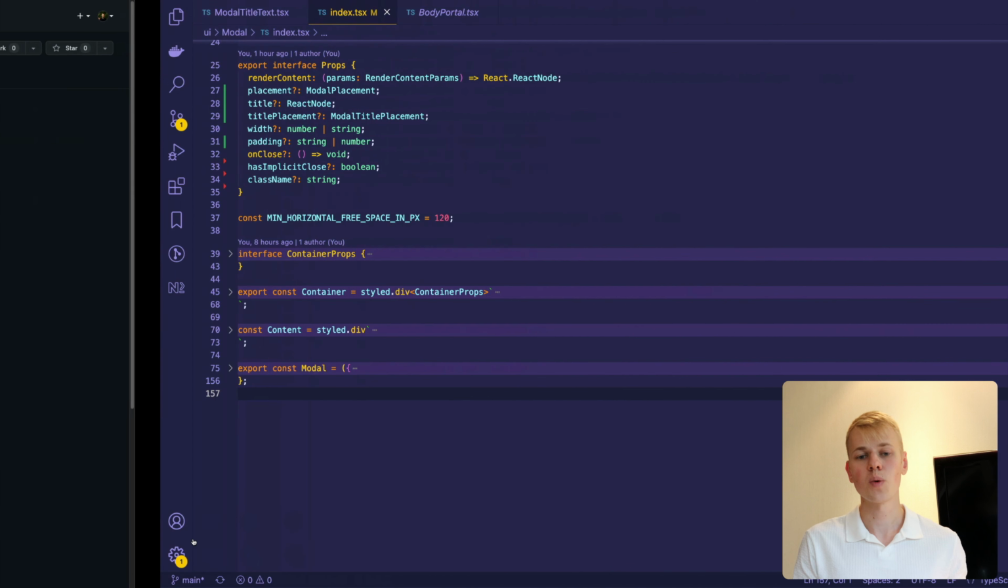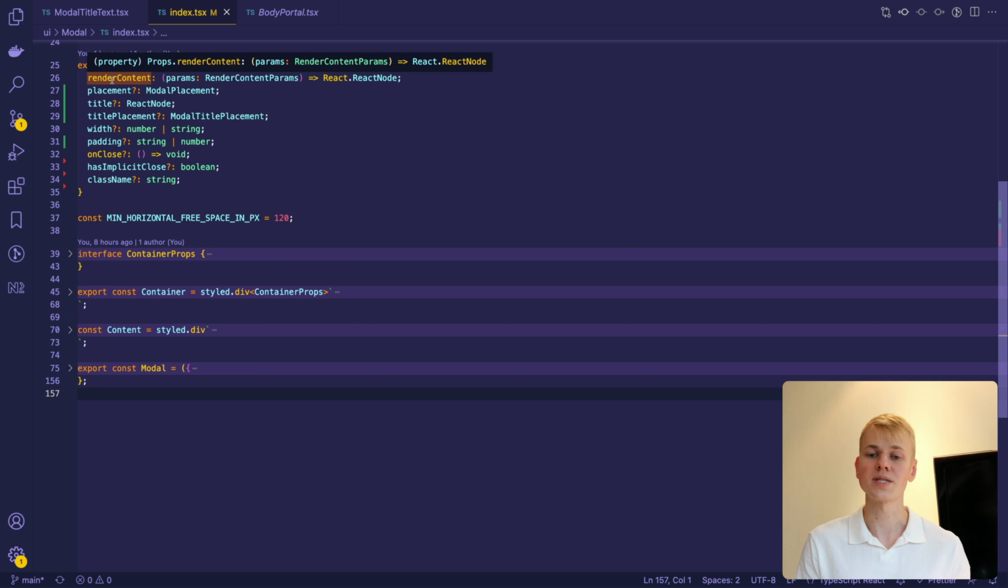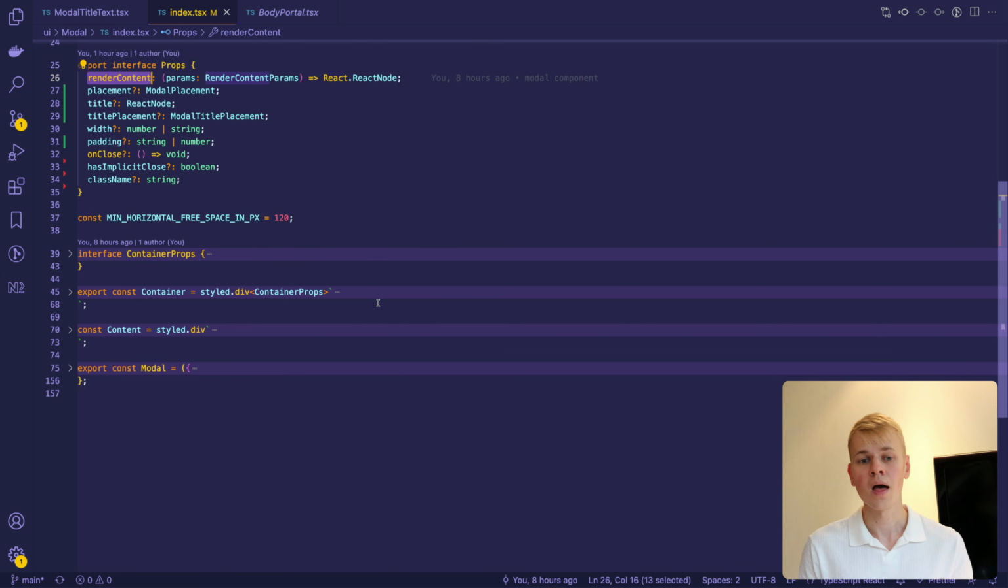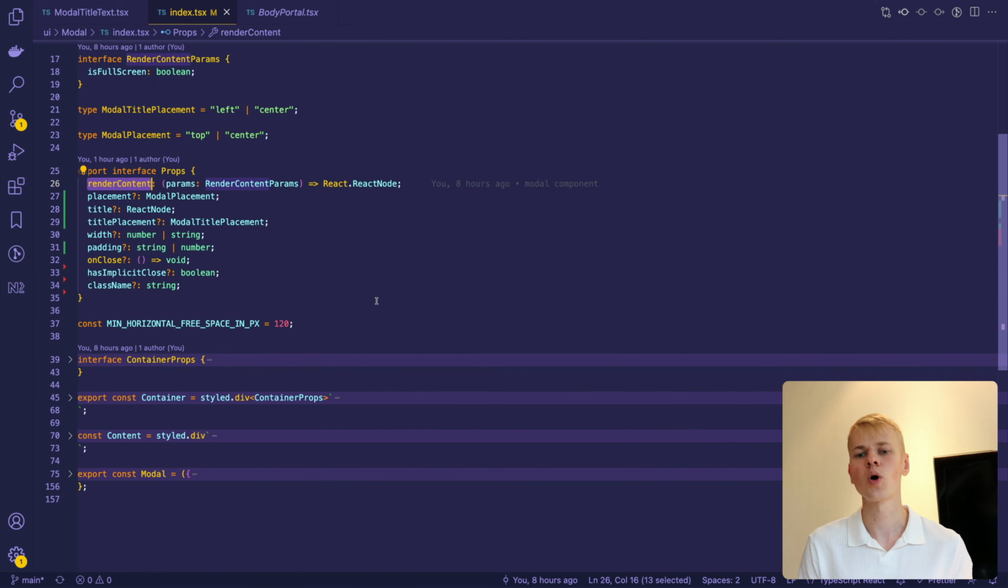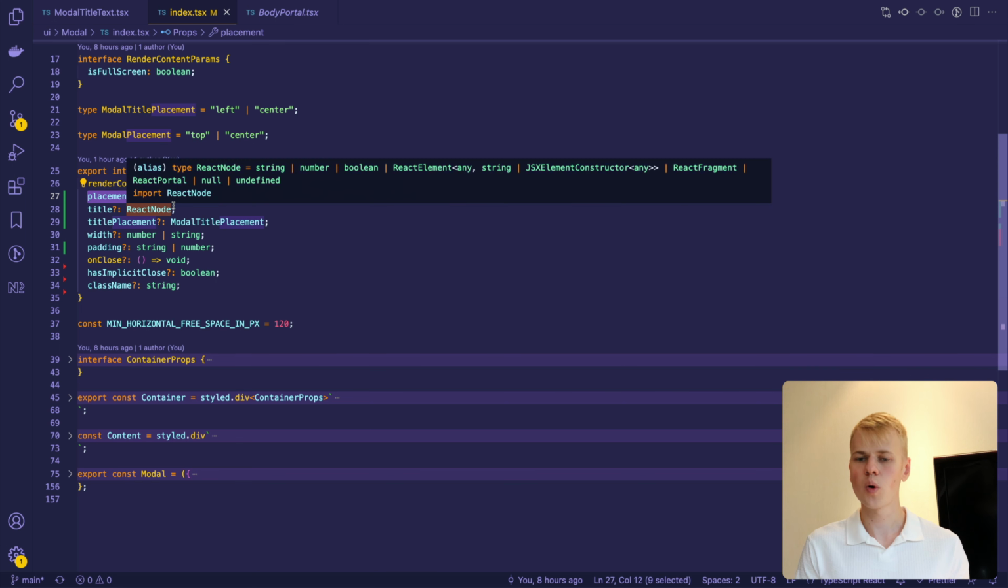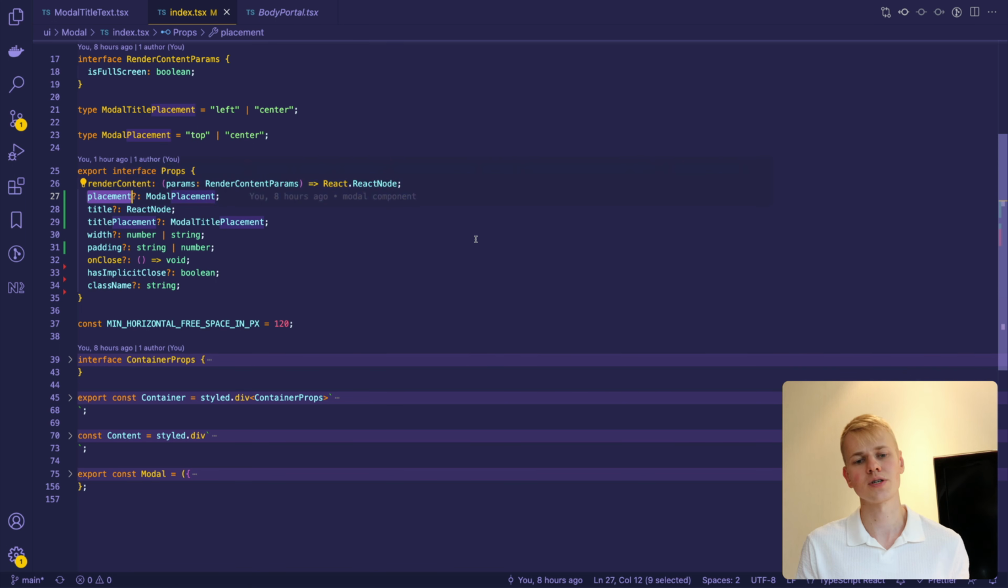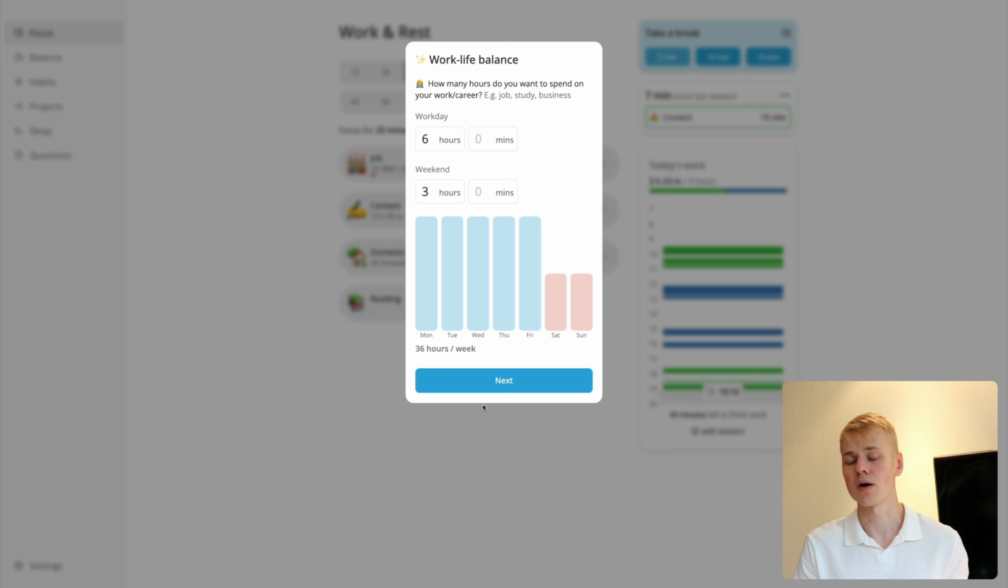The component receives quite a few properties to make Modal versatile for different situations. The first one is the render content. We use it instead of children to know if the Modal is in full screen mode. It could be helpful when we want to adjust the UI for mobile screens. Usually we place Modal at the center, but there are situations when we don't want the pop-up to jump on content size change, for example on the onboarding flow.